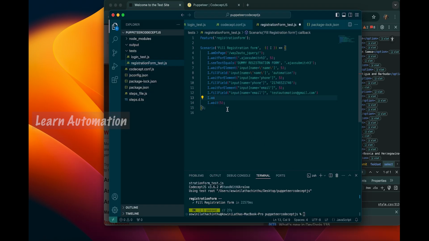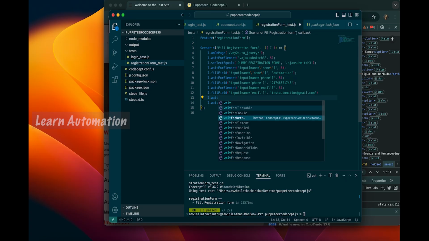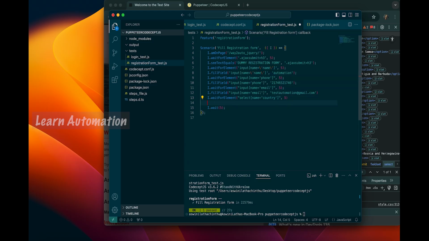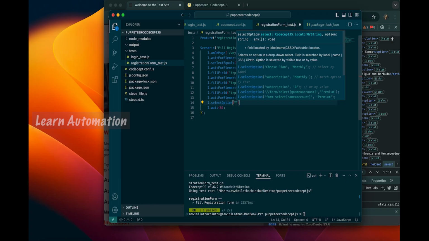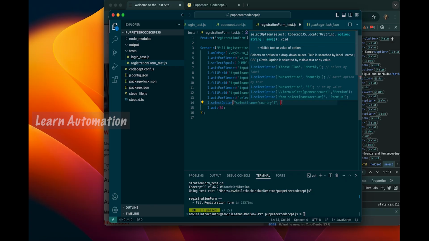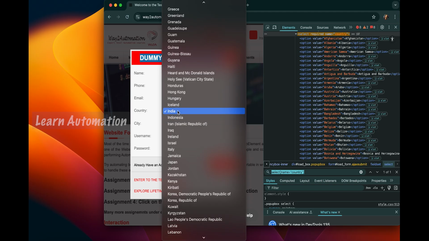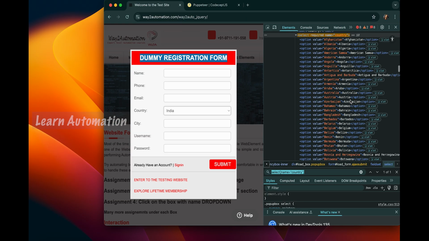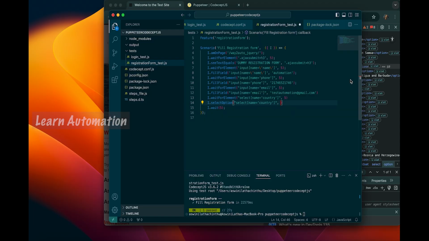So for that we need to wait for that element and then select option, and then we can pass whatever is there. By default India has been selected. To have it more visible whether it is selecting the option properly or not, I'm just going to give Japan here. Okay, we can go here, or otherwise I'm just checking this one.